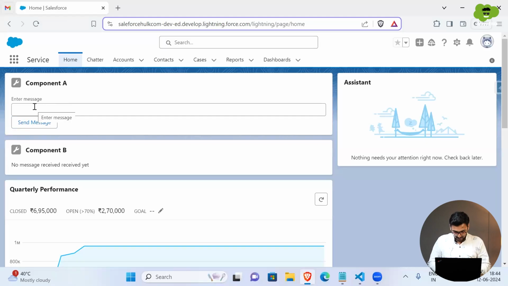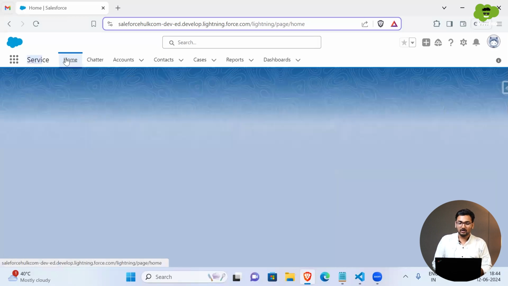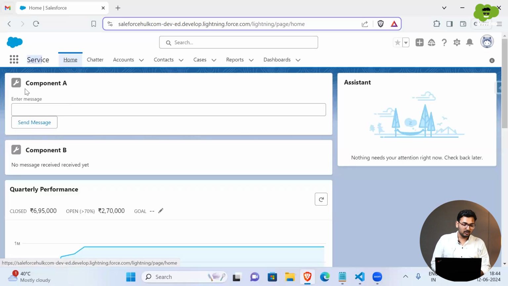Here is the functionality. These are the two components, component A and component B, which I have placed on the home page of the Service app. In this component A, there is an input box and a send button. When I write something, like hello, and click on the send message button, it's sending the message to component B itself. So this is what is happening over here.